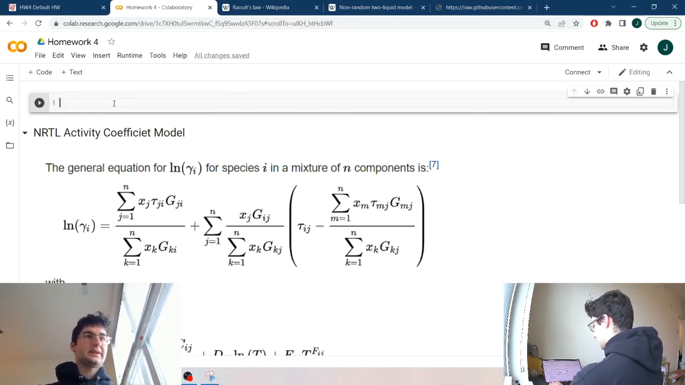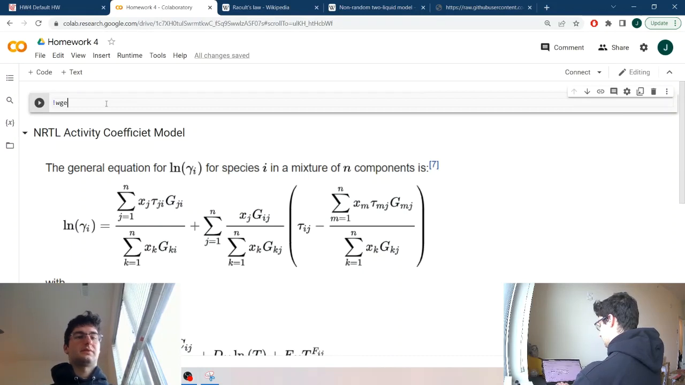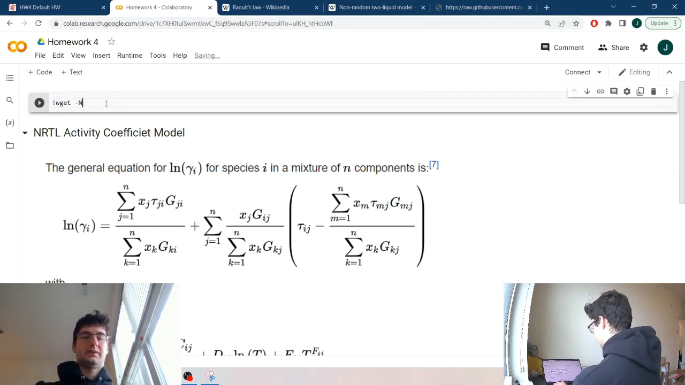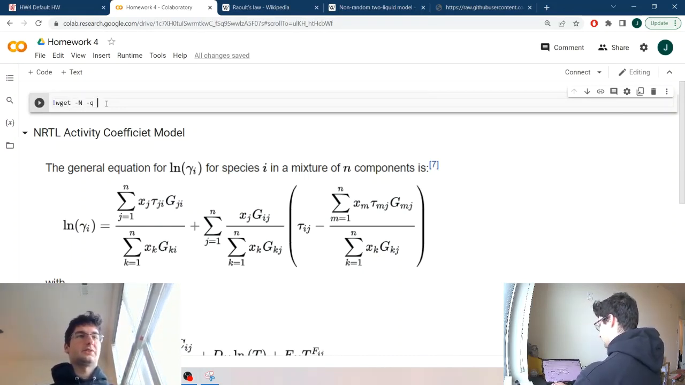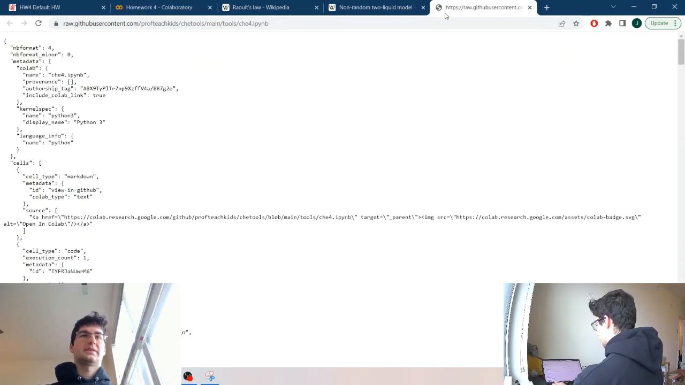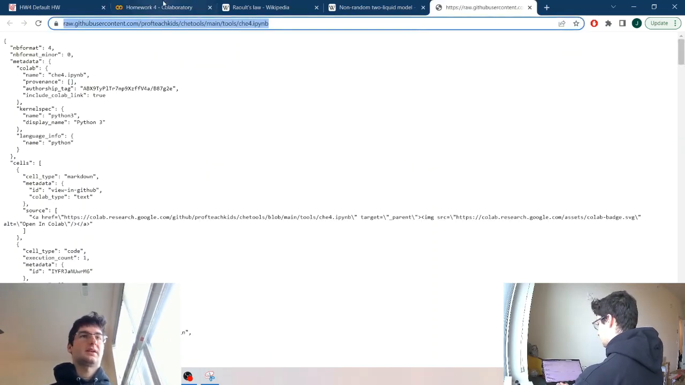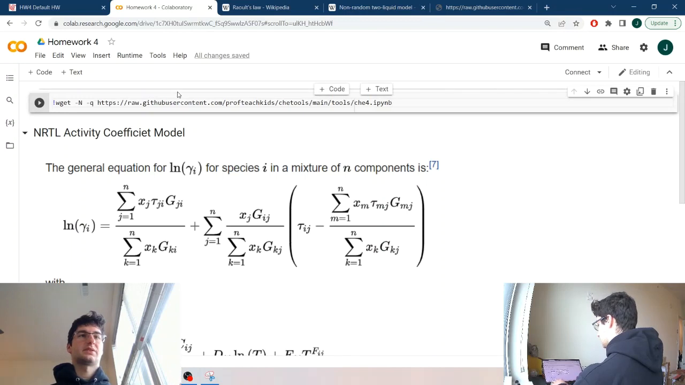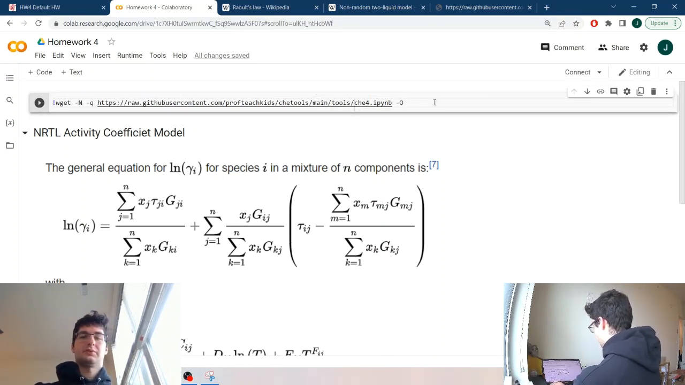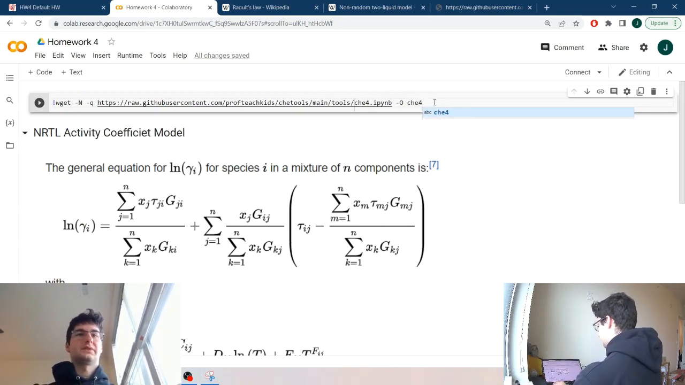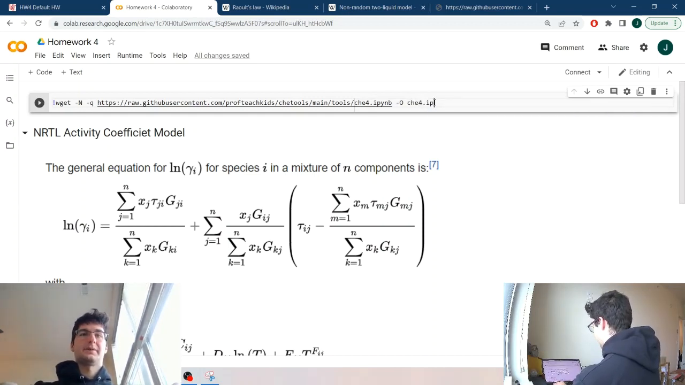So in order to access databases in Python, the way we're going to have to do it is wget -nq. Then here's the data here. So let's copy and paste this URL. -o. And we need the che4.ipynb.